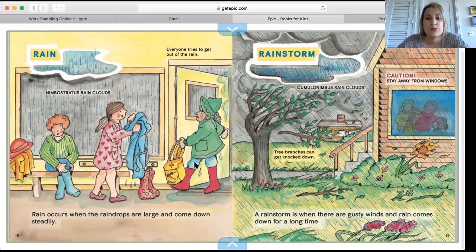So when it's a storm, you'll see the trees blowing, leaves blowing on the ground, maybe some twigs. The winds might even go, see in this picture, it's coming down straight. But in a rainstorm, it may go sideways from the wind.